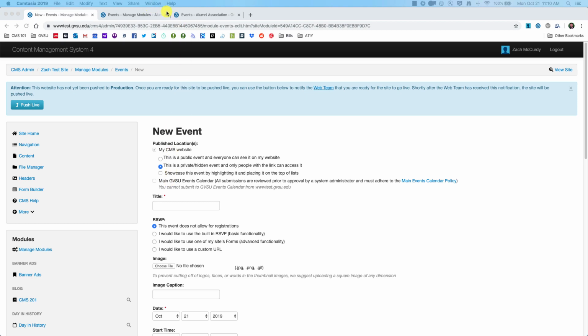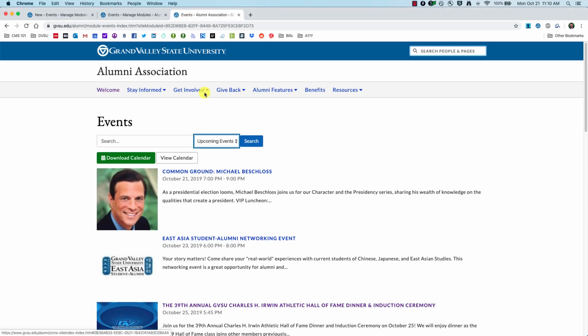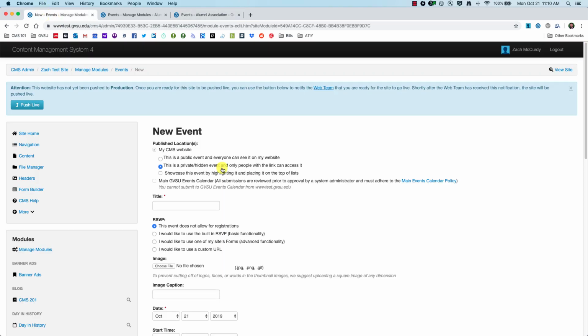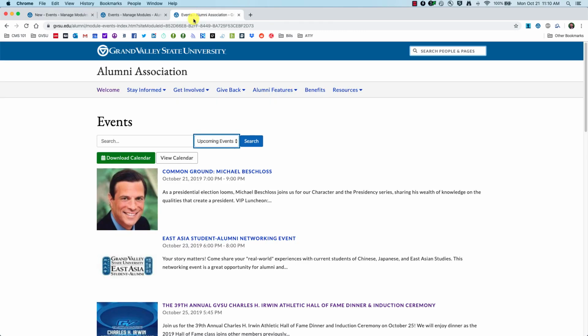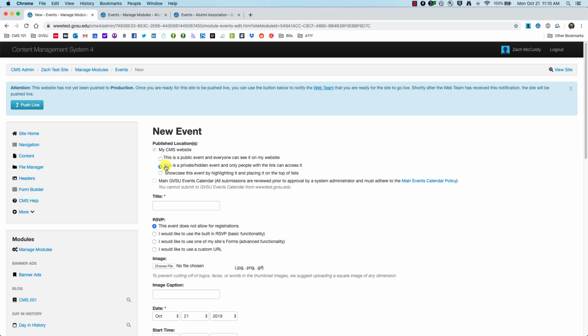So in other words, if we go back to our example of the Alumni Association, let's say this top event here, we want it to be a private event. If we were to make it this selection here, it would not show up on the event page, and the only way that somebody could get access to it is if you provide the link to them. So that's what the private hidden event means.